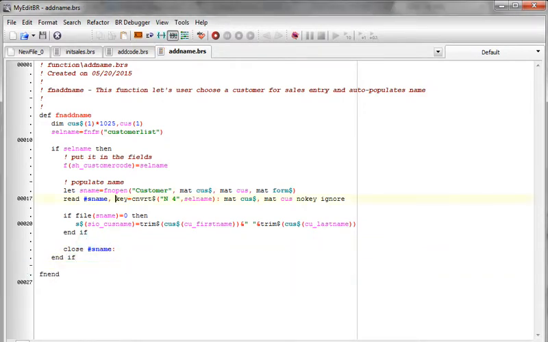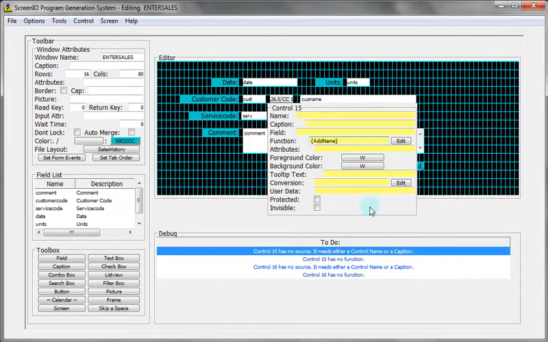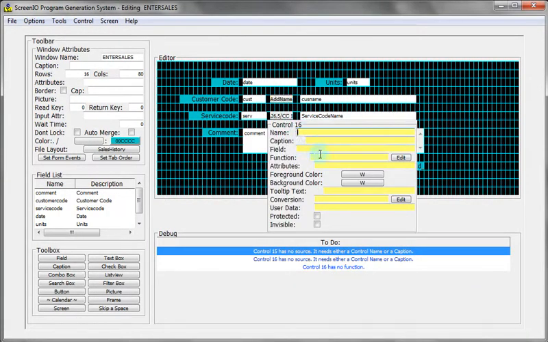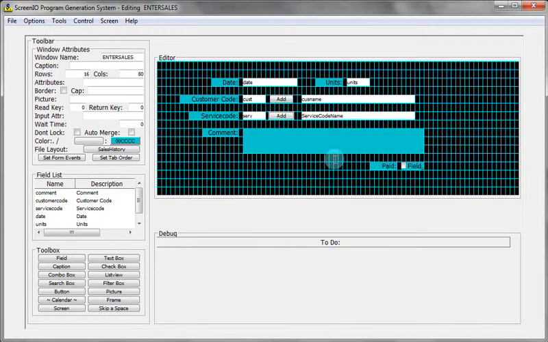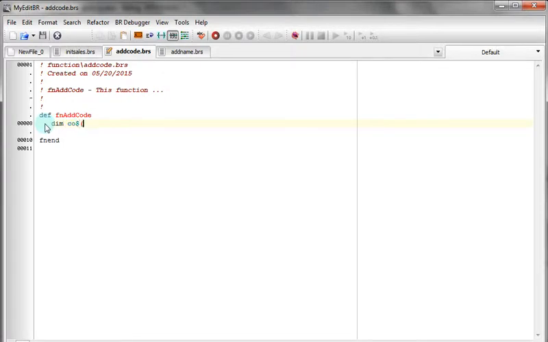And add using form of s name to the read statement. And then we'll do a similar process for the service code. So add the function, add code, and don't forget the curly brackets. For the function add code, we're going to use the two matrices co$ and co for code. So we're going to begin by dimming co$ to 1, 1025, and then co to 1.